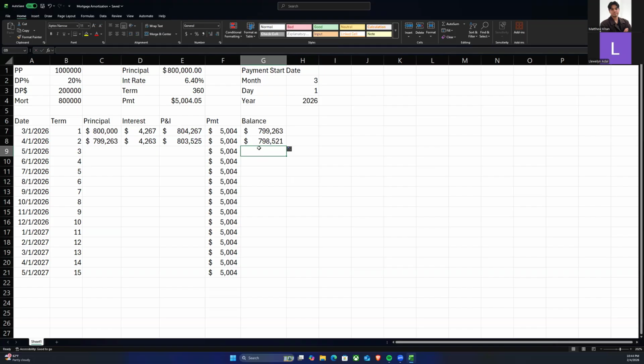How many times do we need to copy it? I've got it to 15. We have it to 15, but how many payments are we making? 360. Okay, now before you do, when the 360th payment happens, what is the balance of the loan? 0. So if the calculations don't give us zero, then we have a problem, right? Correct. Copy it down. Let's get all 360 payments.